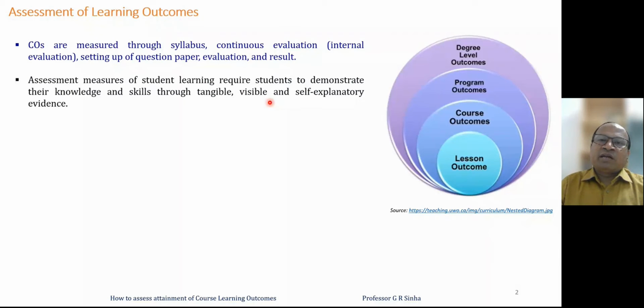So self-explanatory evidence, tangible outcomes, and visible results will tell us whether the students are actually demonstrating their learning outcomes or not. If students are demonstrating their learning outcomes, it indicates that there has definitely been attainment of the course outcomes and the program outcome, because we know that a program outcome comprises a number of course outcomes.